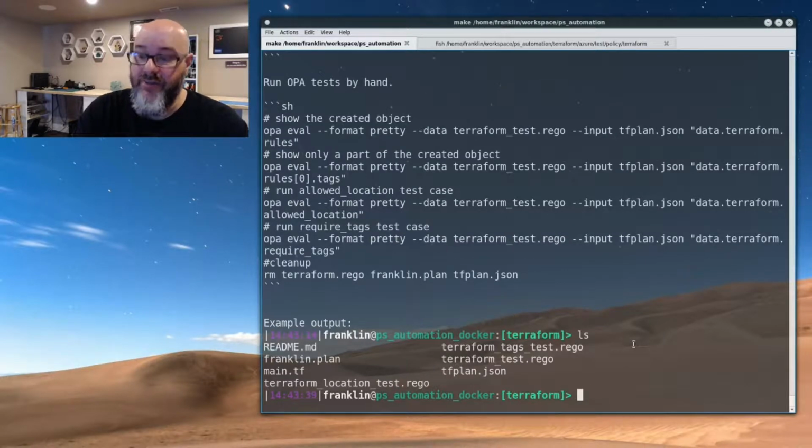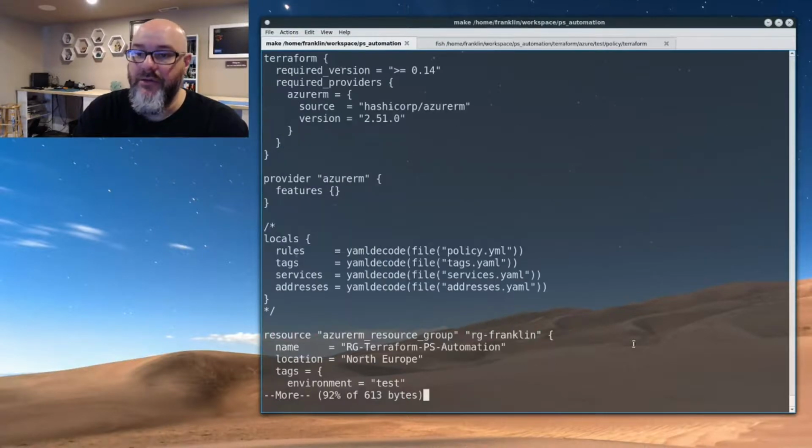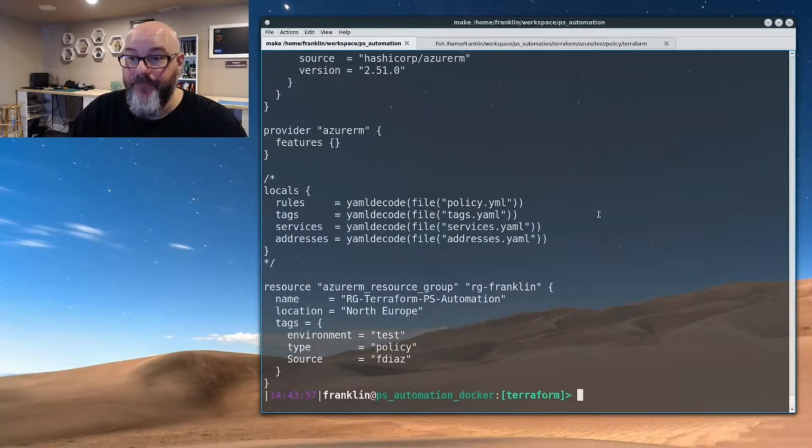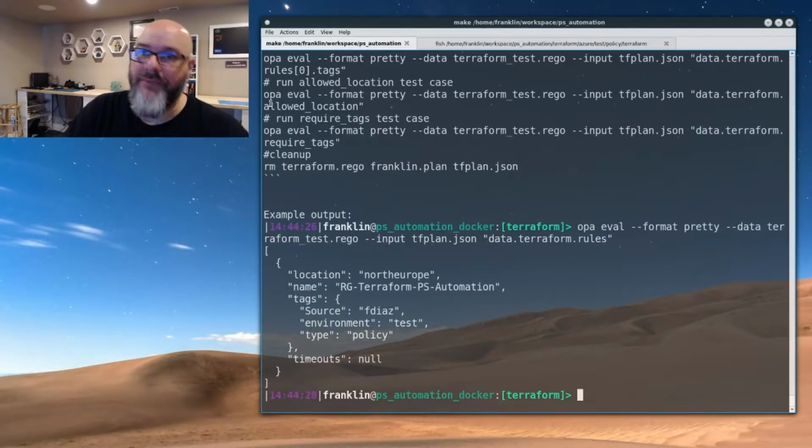Yeah, so there's my plan. Again, let's look at the main file real quick. Oh, this one is Terraform 14. So, okay, I'll switch my Terraform from 12 to 14, but essentially we will create a resource group and then do some tests on that. Very simple setup, right? Great. So let's skip ahead. So with OPA, we want to try running it.